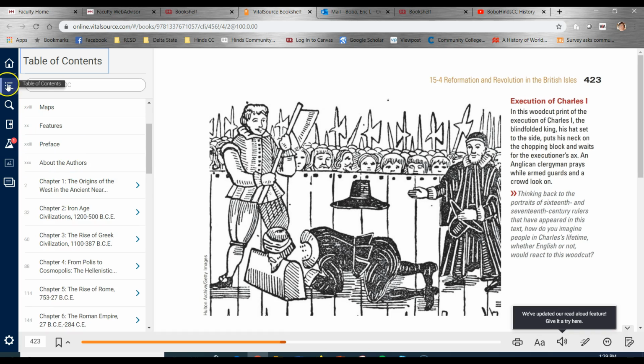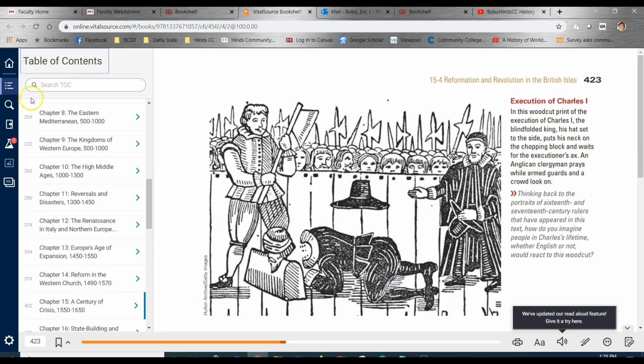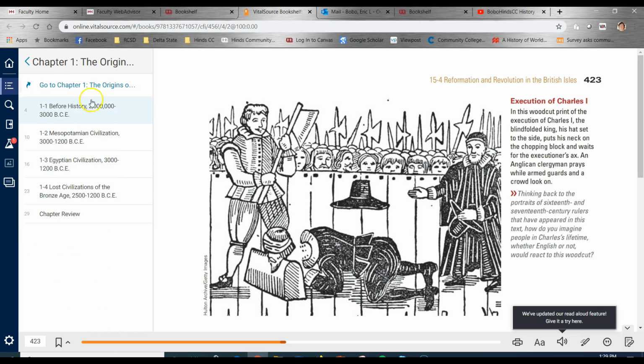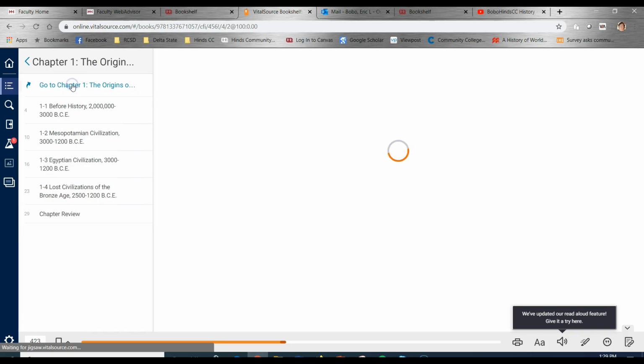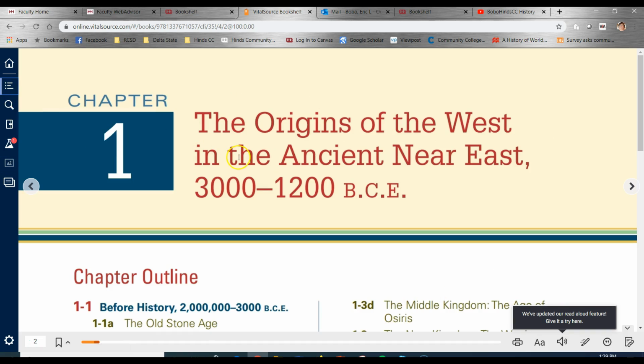So this is the table of contents link. If you hover over them, it tells you how to move through here. But we want to go to the table of contents, and we want to go to chapter 1. So we go to chapter 1, and there we are. Now, if you want to get rid of this, you can just click on it again, and that will disappear.